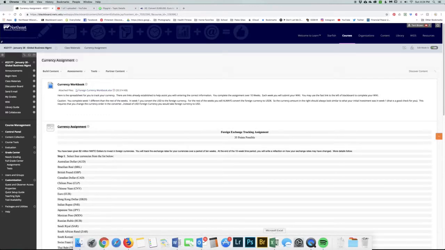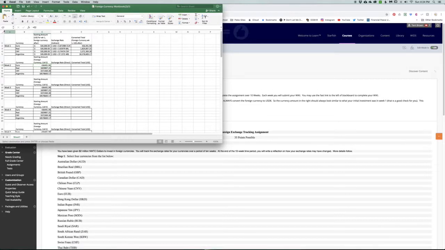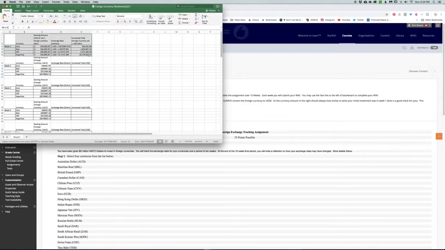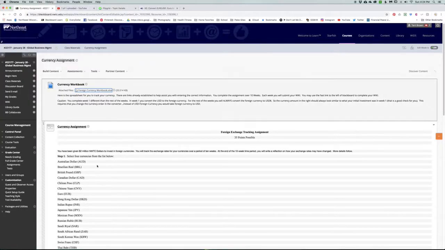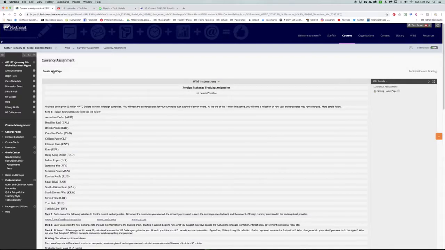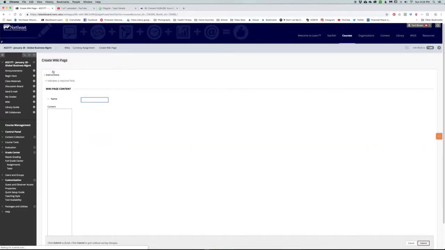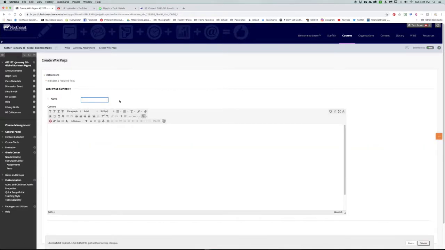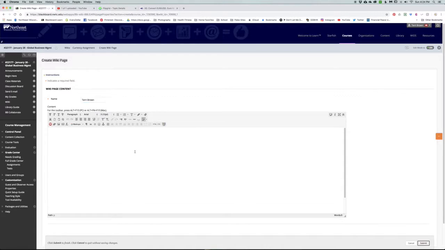So now what I'm going to do, so you're not done yet, you're going to go ahead and copy this. So I'm going to copy just 1 week. Okay. And then I'm going to go into this assignment right below the currency workbook, and I'm going to click on it. And I'm going to go ahead and create my wiki page. And I'm going to type my name, because you're going to type your name. And then you're going to paste in your week.